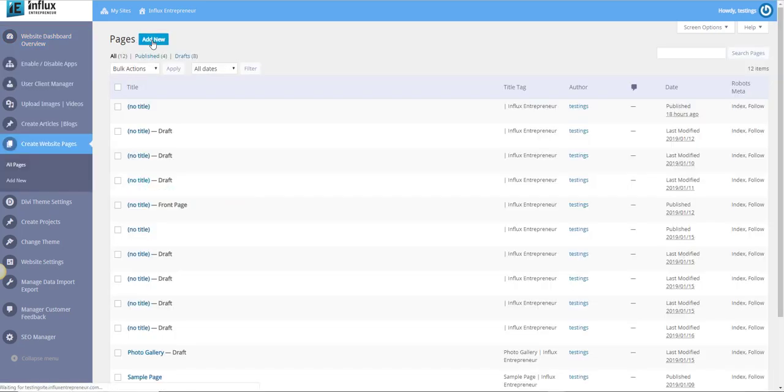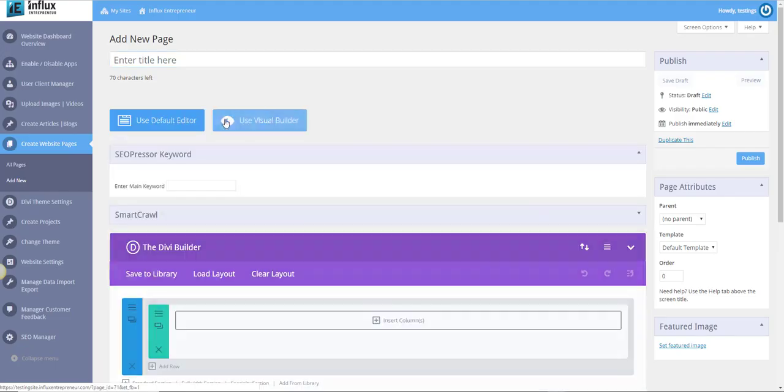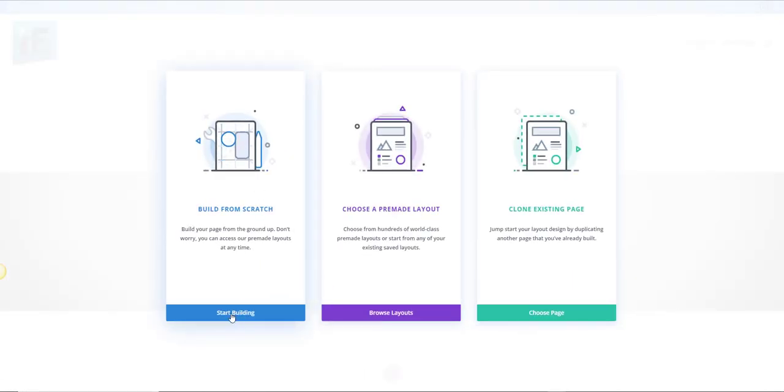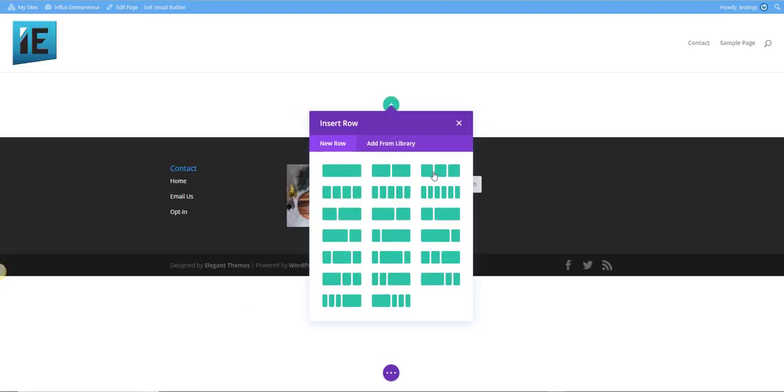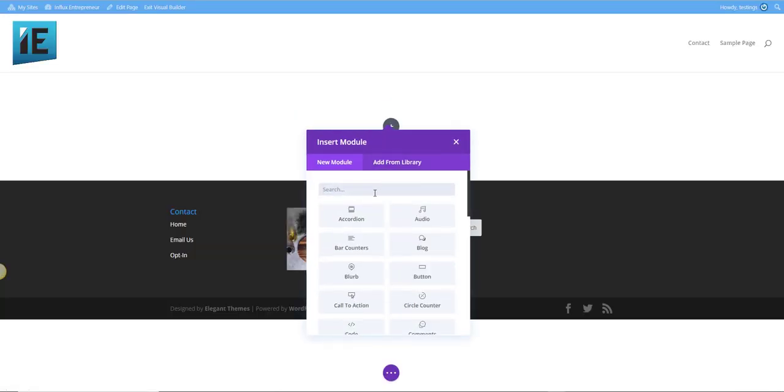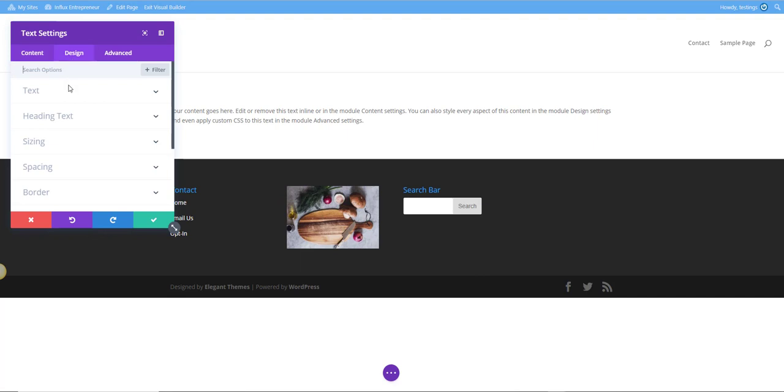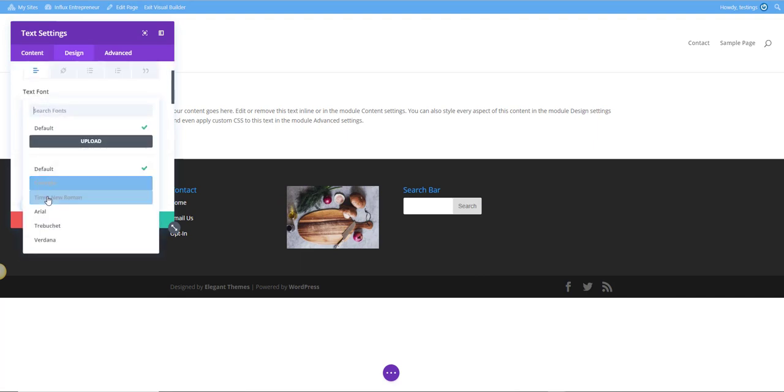So we're just going to add a new page. I'm just going to choose a build from scratch one, just to show you guys. So right now there's only 6 fonts.